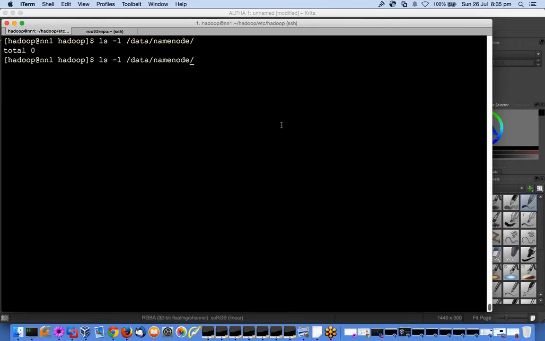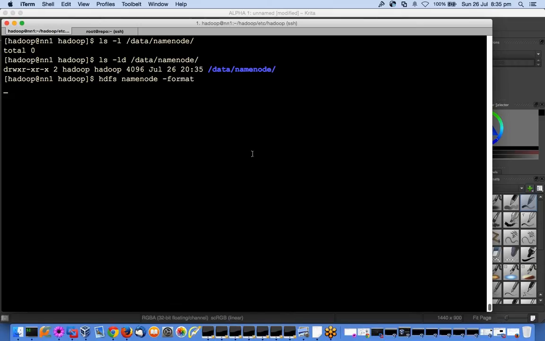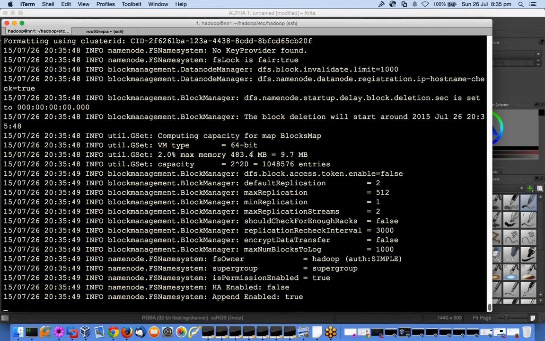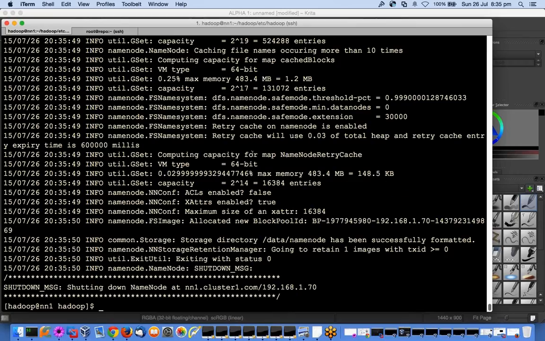I'm checking the ownership, it should be hadoop, obviously, the user with which we are running it. So I will say hdfs namenode -format, right? It formats it. It says it has successfully formatted.